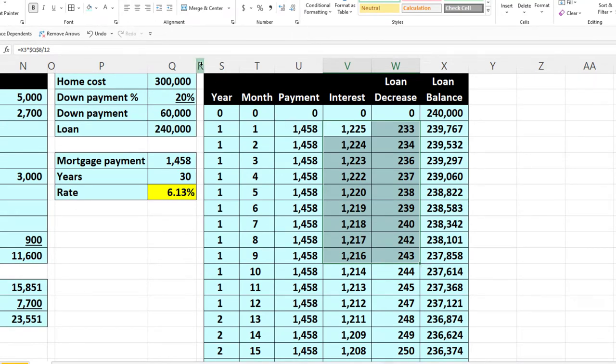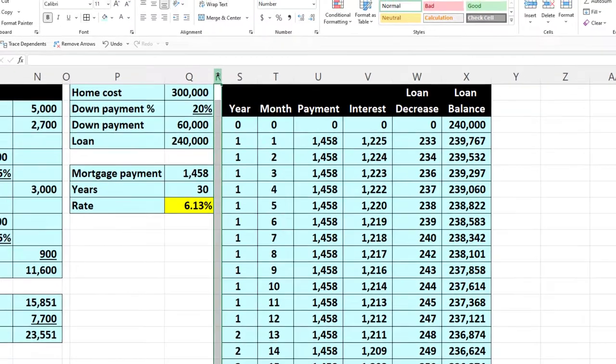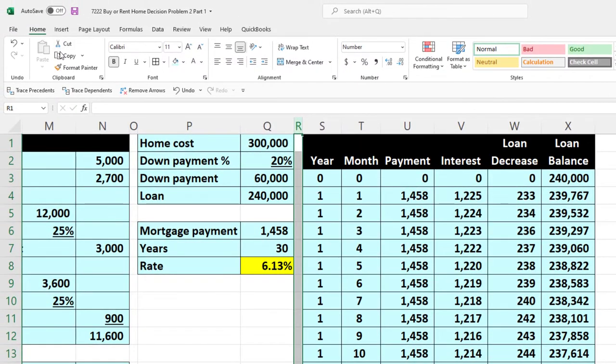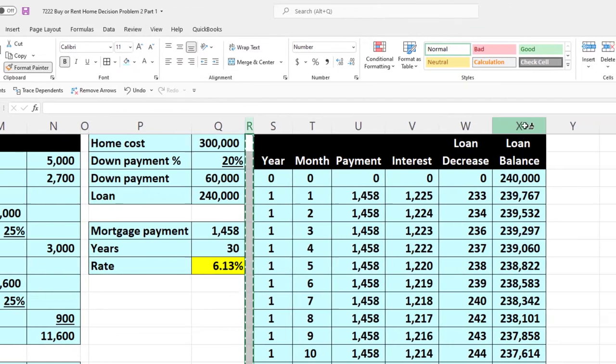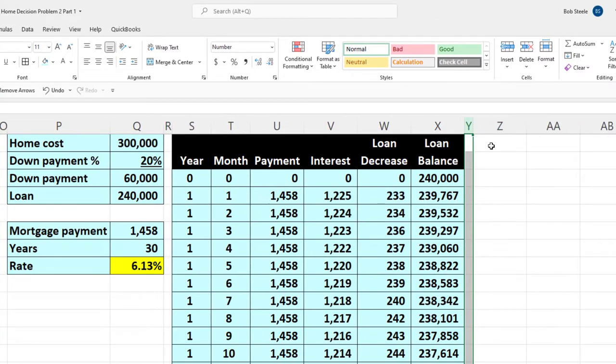Let's put a skinny Y over here by selecting column Y, on the Home tab, hitting Format and skinny Y. Why skinny Y? Because I want a skinny column between the X and the Z. So you've got to have a skinny Y because that's the column between those two. That's why right there.